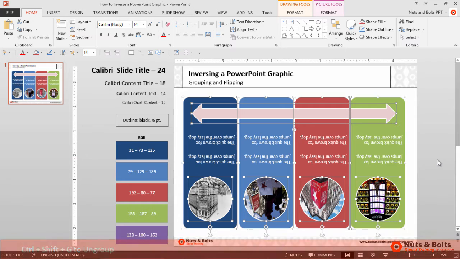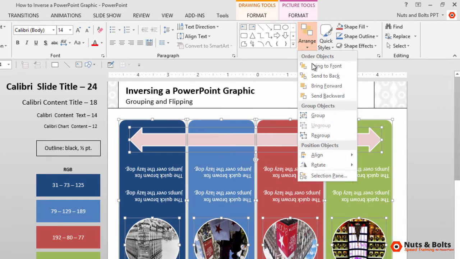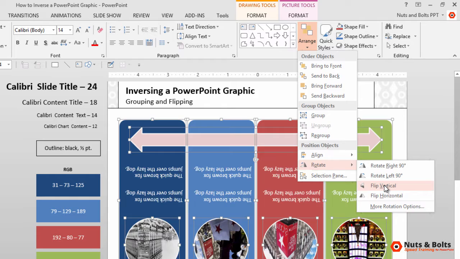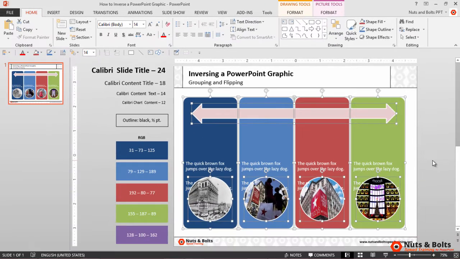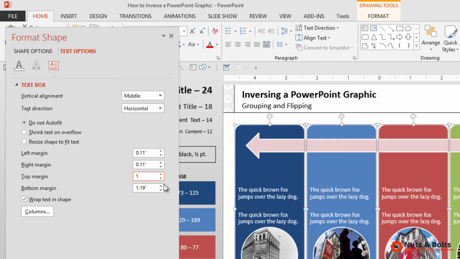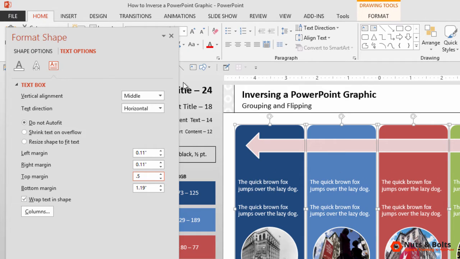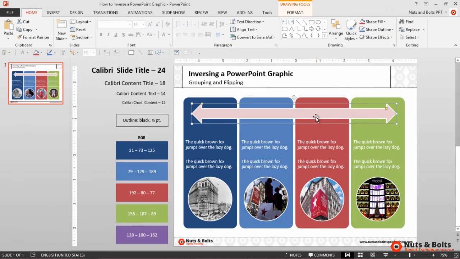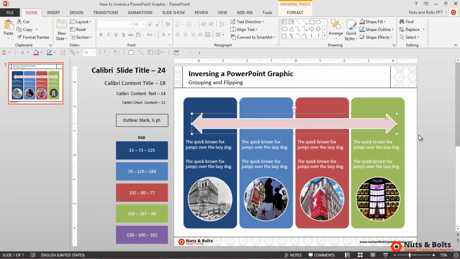You can see all the individual pieces. Come back to the Arrange tool, come back to Rotate, and select Flip Vertical, and everything will turn itself right side up. From here, you will need to select your objects and navigate to the top margin, bottom margin section. I'm just gonna put a margin in of 0.5, which will put my text more or less directly beneath my arrow there. So that's how to inverse a SmartArt graphic.